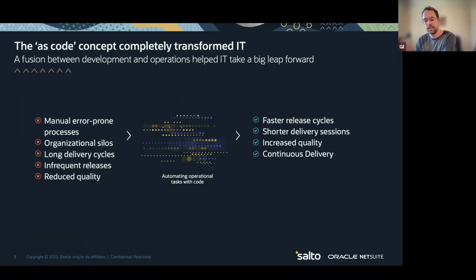And that's a fundamental pillar of what we call today modern DevOps, when we manage infrastructure and code. It led to faster release cycles, to shorter delivery cycles. It increased the quality and is at the core of enabling organizations to practice continuous delivery. Because as part of moving to the cloud, the infrastructure and the code became so much closer that we have to deliver our infrastructure together with our code.